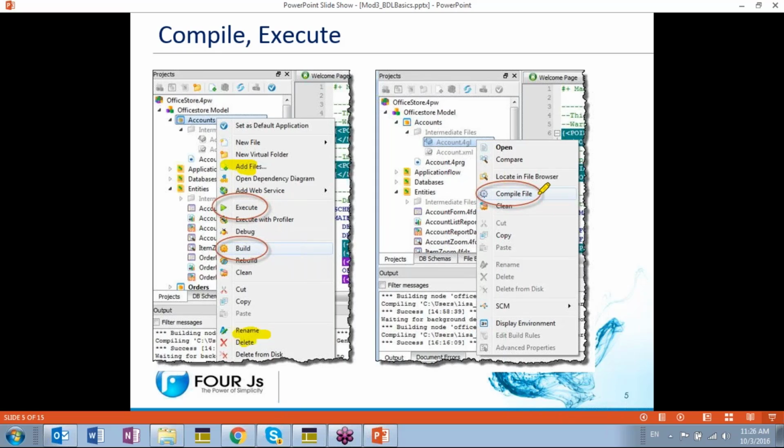Now notice over here I've got an option to compile too that we're looking at. So for an individual file, it can be a form file, for example, or a source file that ends with a .4gl. If I just want to compile that one file to see if I have any errors in it, I can use that compile file option for that. And it will just simply compile that file to, in this case, a 42M extension. That's our compiled module.